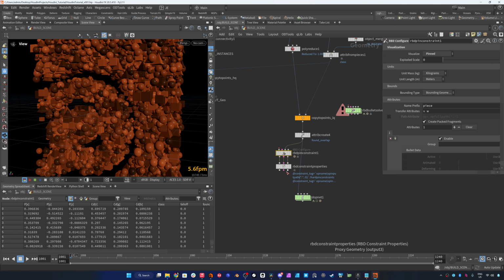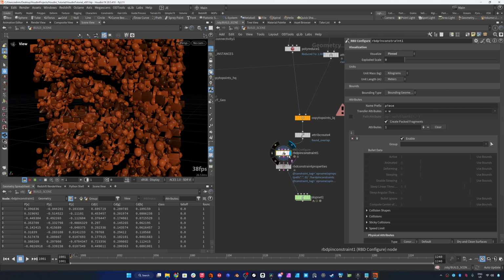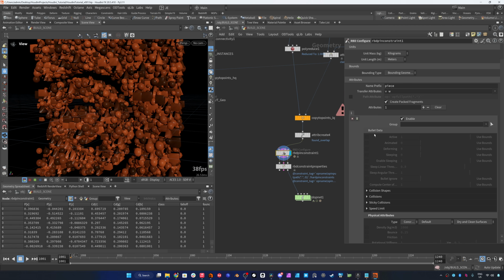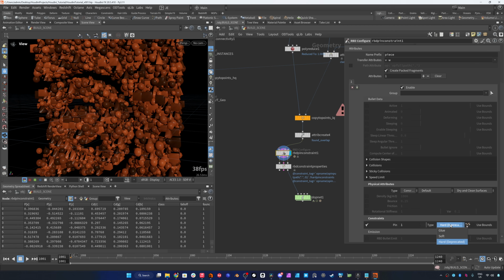This is designed to work with the SOP level RBD solver, but we can still use the constraints so we don't have to set up the attributes manually. So I'm going to pipe the third output to the first input of the DOPnet. In the RBD pin constraint node, we have a lot of different options and settings, but the only thing I'm going to do is switch the pin type from hard to soft.